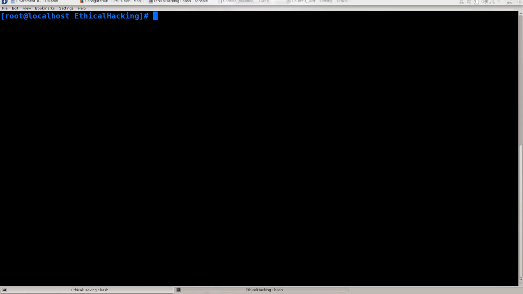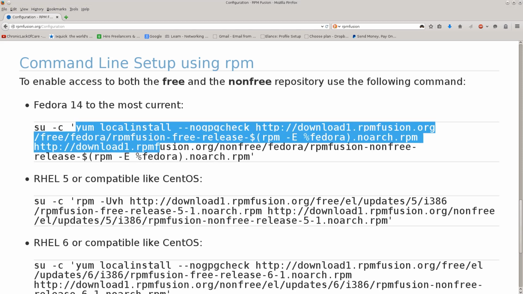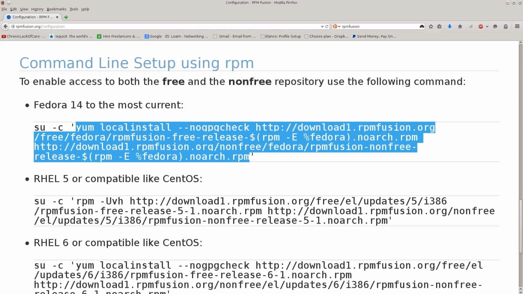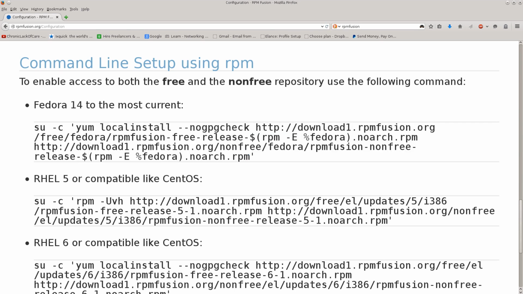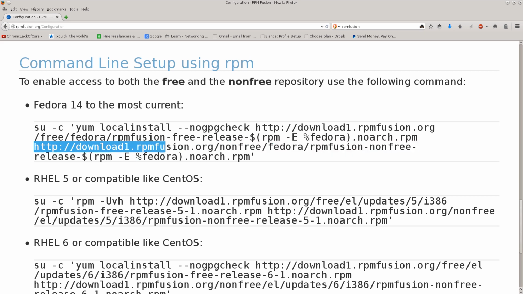Anyway, I just wanted to show you something else that I neglected to show you a moment ago. This command that we've ran, it actually installs free and non-free repositories. If you just take a closer look at what I am highlighting at the moment, this is the free, so it says http download1.rpmfusion.org slash free slash fedora slash rpmfusion free release. And down below you have the second address, again download.rpmfusion.org, and it says non-free.